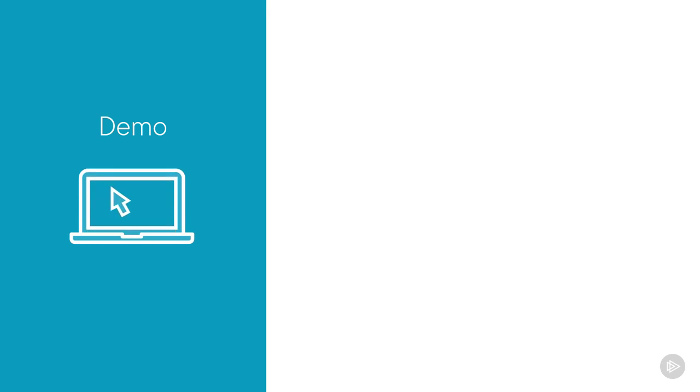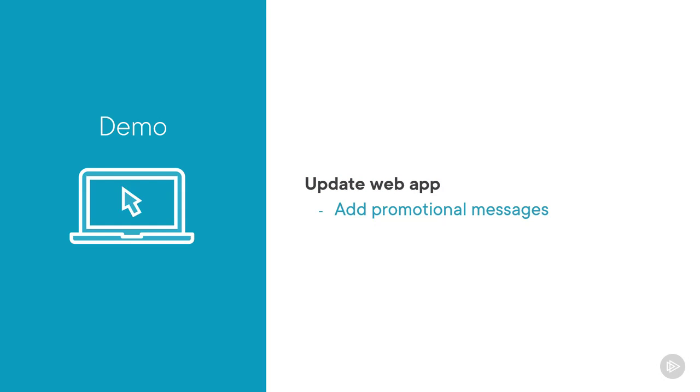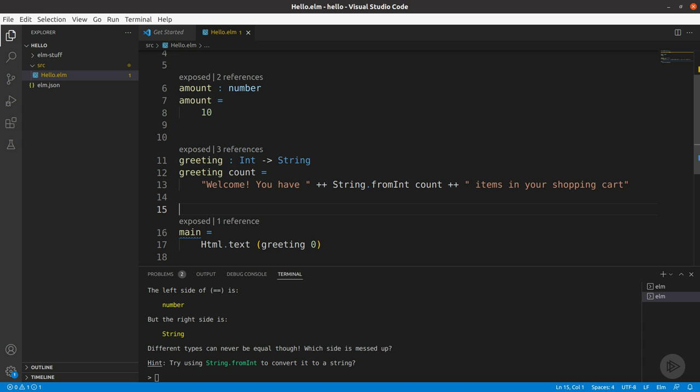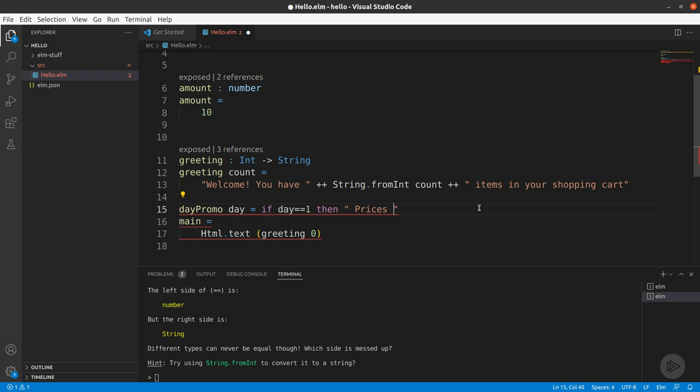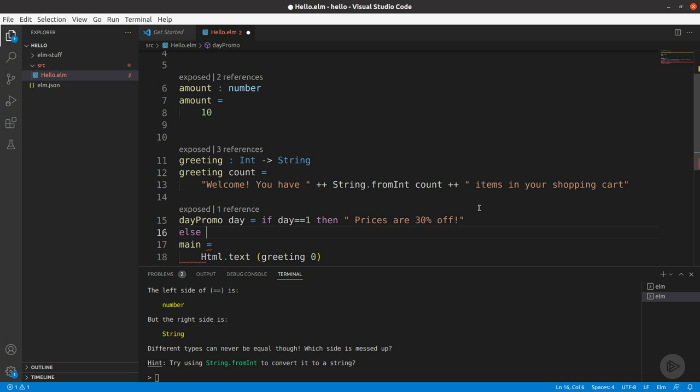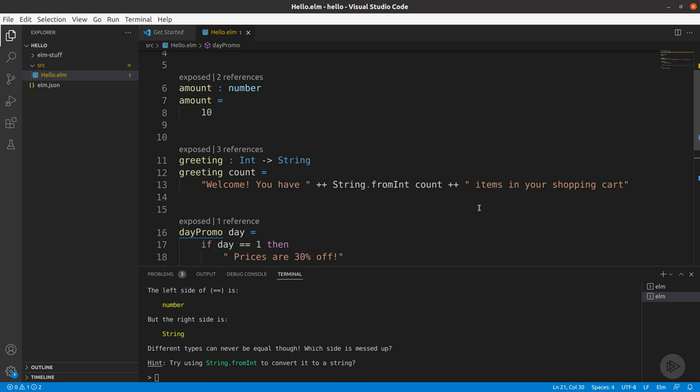Let's have a demo and update the web app so that it displays promotional messages according to the business logic. On the demo machine, let's add the dayPromo function, which takes day as a parameter, and it's equal to an if expression. If it's the first day of the month, then return a message that prices are 30% off. Else return that prices are 10% off. Press Ctrl S to save the file and auto format.